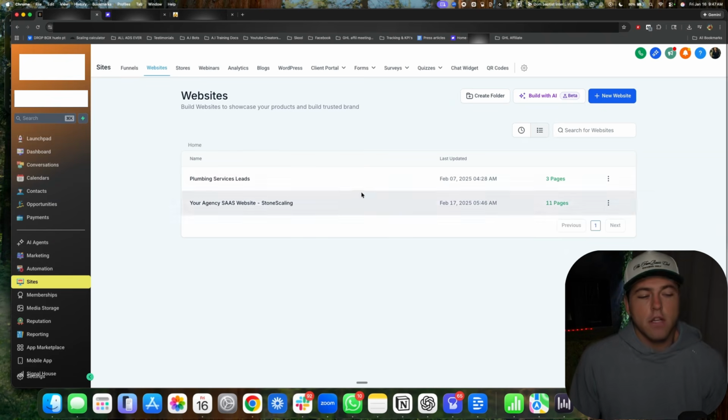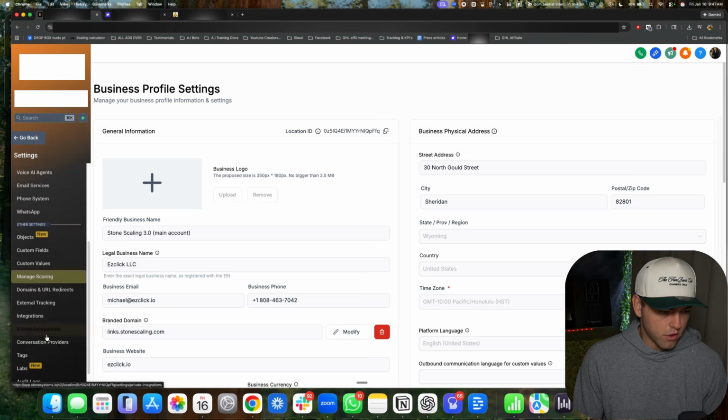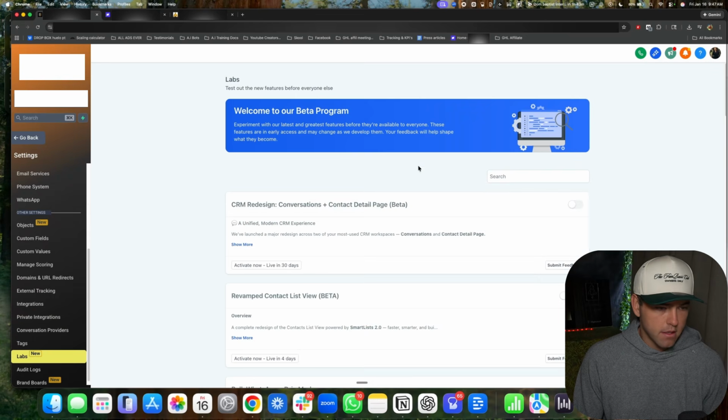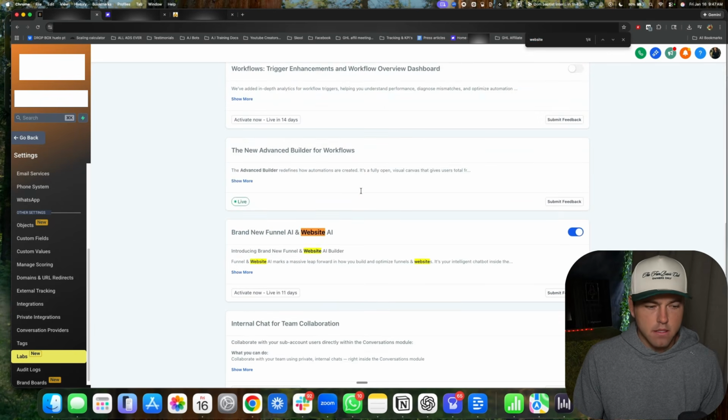So what you're going to do is come in here and click build with AI. If for whatever reason you don't have this button in your GoHighLevel account, go down here to settings and go to labs and just type in websites. So brand new funnel and AI website builder. This should be launching in a couple of days, but everyone should have it anyway. If you don't have it in your sub account, you can also enable this in your agency settings.